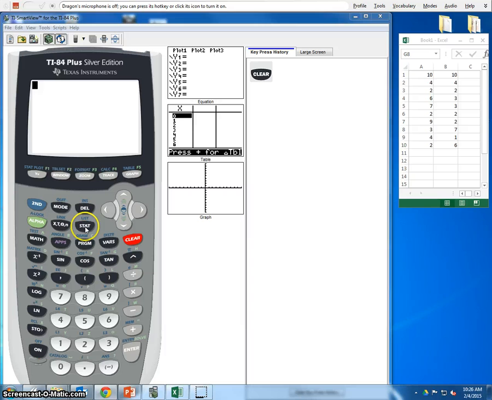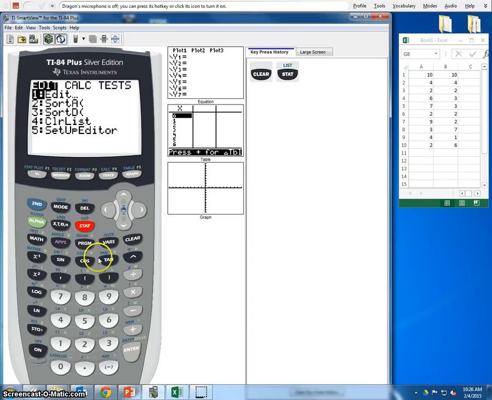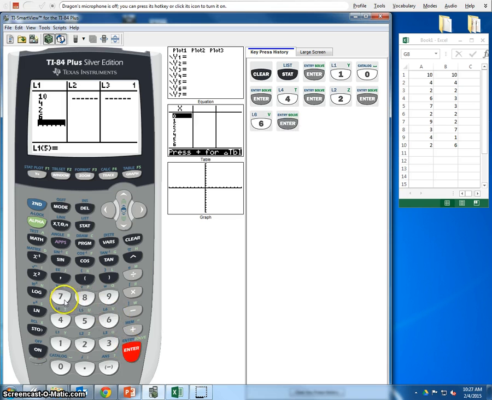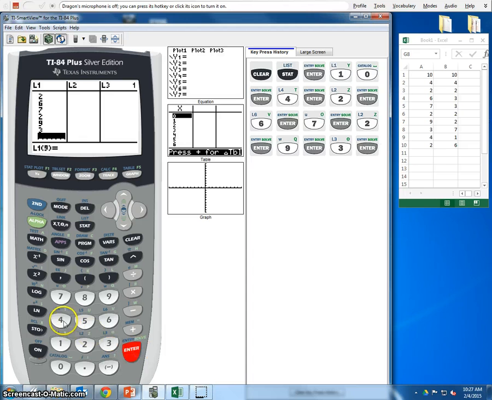So the first thing is to hit stat, and then we're going to hit edit, which is 1, or you just hit enter. And then we have our lists, which we can now populate. So we're going to populate list L1 with the numbers from the A column in my spreadsheet. So 10, enter, 4, enter, 2, enter. So I've completed list number 1.